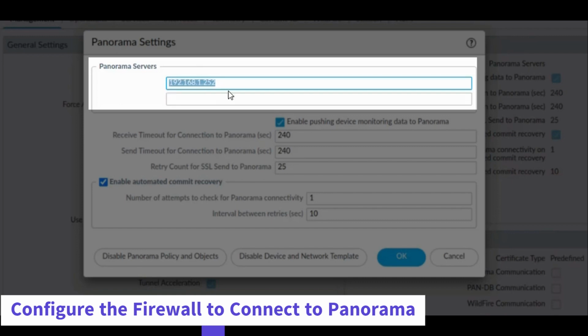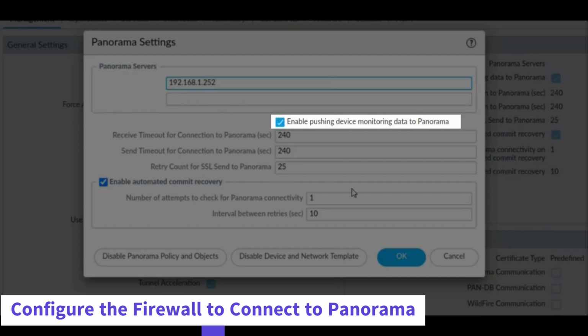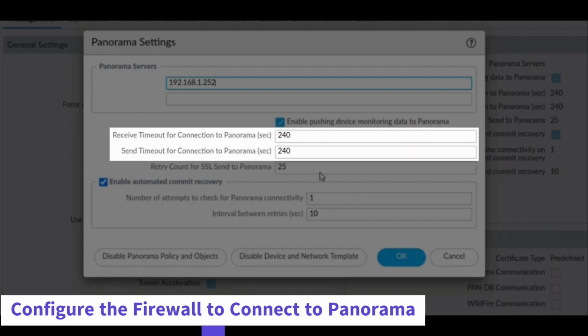I can also use host names instead of IP addresses, as long as the firewalls can resolve those host names correctly. This box for Enable Pushing Device Monitoring Data to Panorama is checked by default. This setting instructs the firewall to send statistical information to Panorama periodically so that you can view health and performance information about this firewall in Panorama.